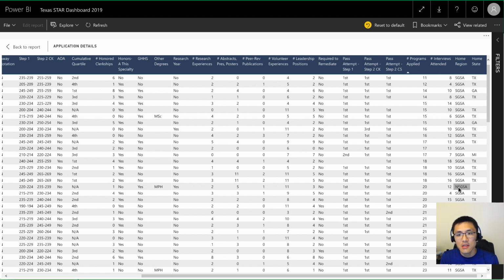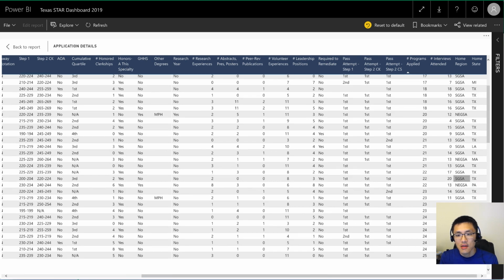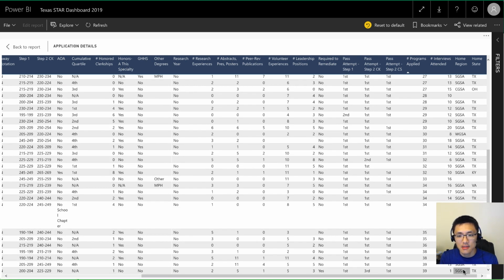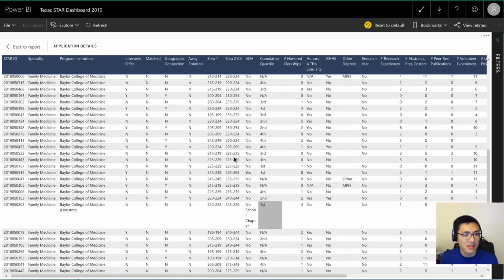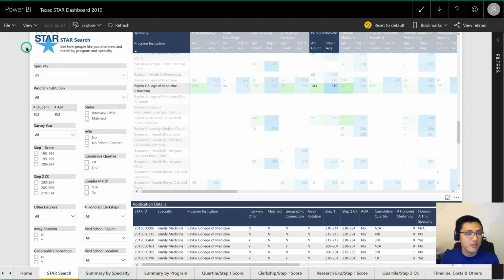The regions, like this is Northeast, they're listed out. I think GSA is South. They're listed out on the Texas STAR website, so you can look at that for more information. We can take a look at that later. But for now, let's click back to the report.